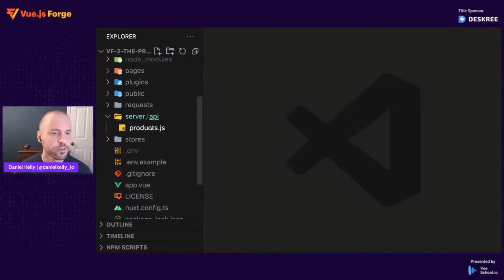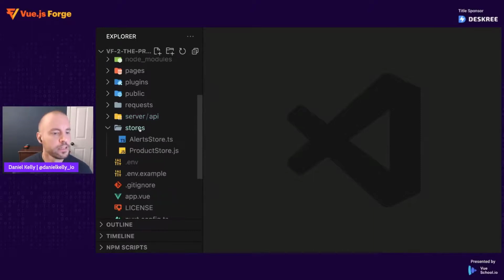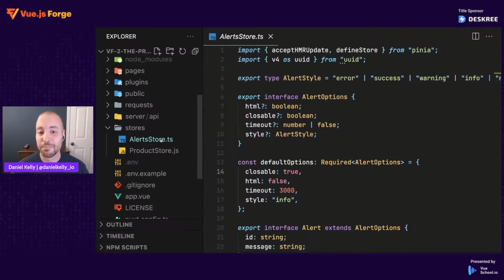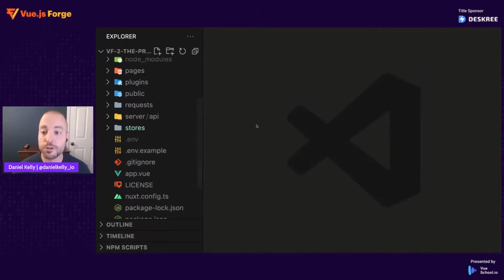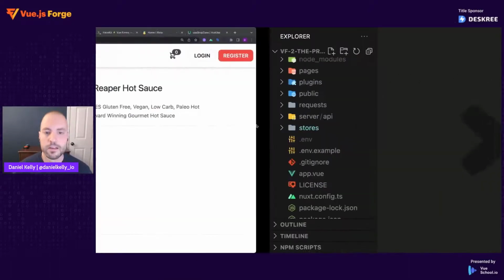We also have a server directory inside of the project, and this is what's going to power our server-side API routes for Nuxt, and we'll talk about that more later on. Lastly, we have a stores directory, and this is where we're going to store all of our Pinia stores. There already exists an alert store, which is a pretty cool little store that Eduardo actually built a lot of during our first Vue.js Forge event, and it's what's powering the alerts inside of the boilerplate code. And this is where you'll build your cart store a little later on to manage the items within your cart with Pinia.